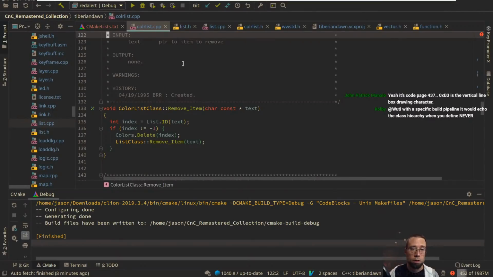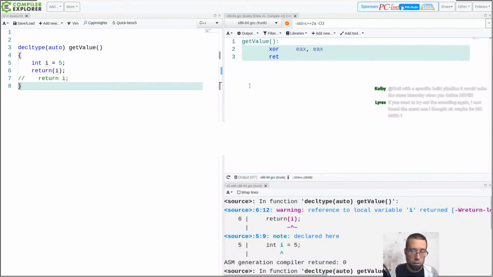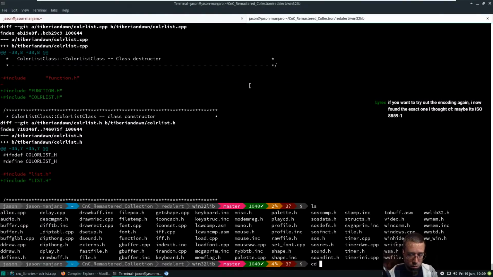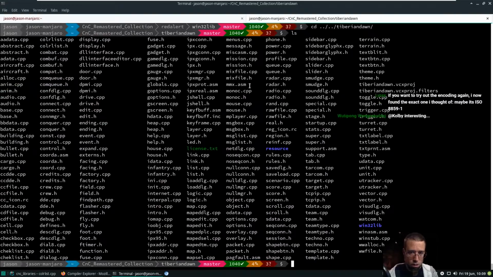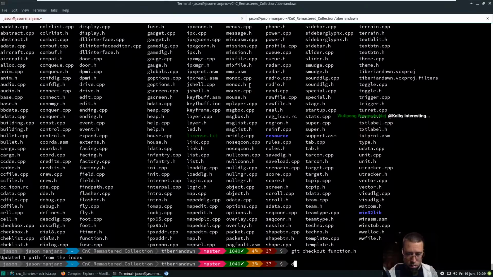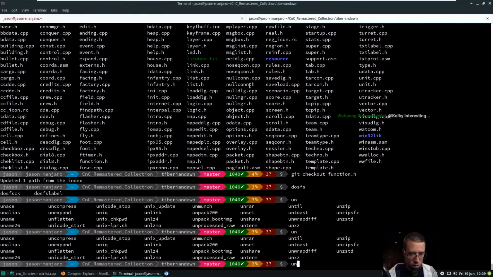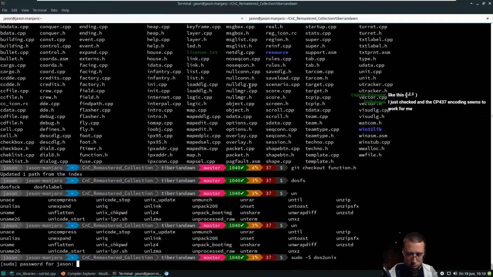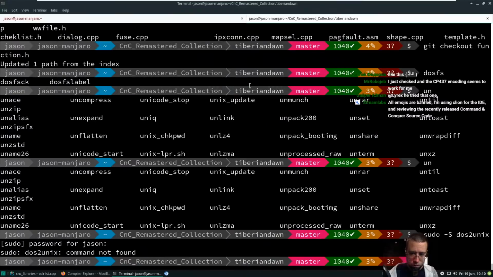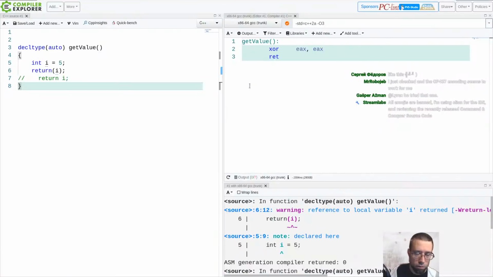Run the DOS to Unix script. It usually helps with encoding. Sure, why not? I don't have DOS to Unix installed. Weird. Yeah, okay, we're not going to worry about that then. We're just going to get back to this code.